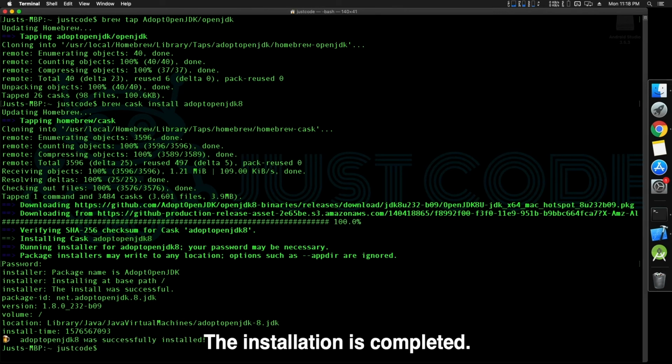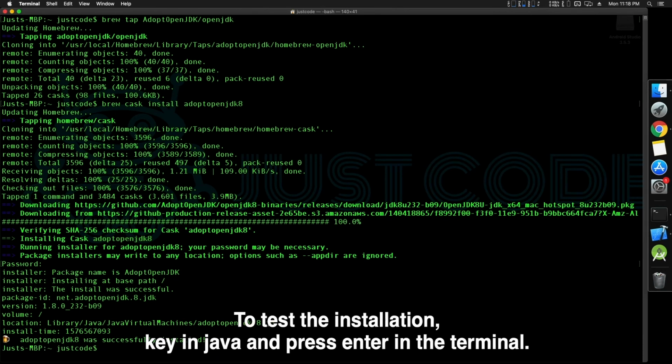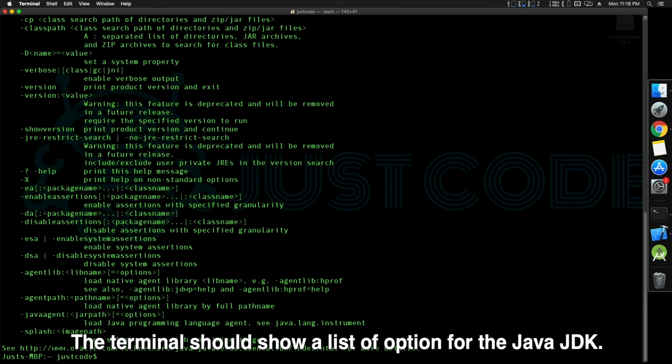The installation is completed. To test the installation, key in java and press Enter in the terminal. The terminal should show a list of options for the Java JDK.